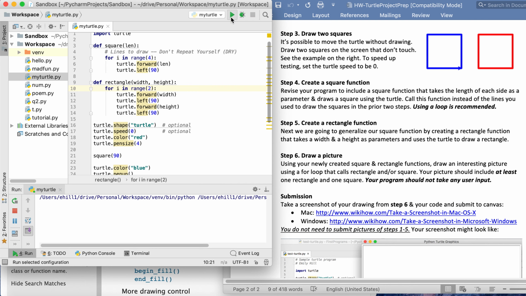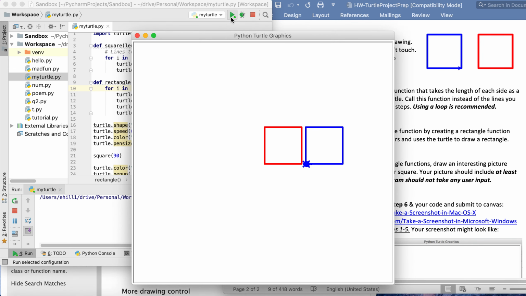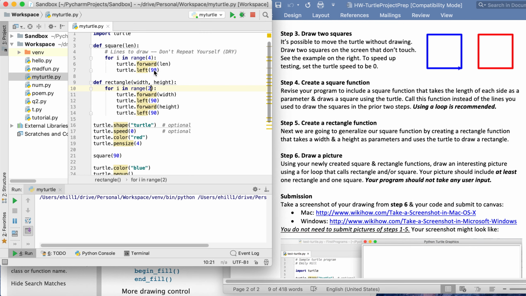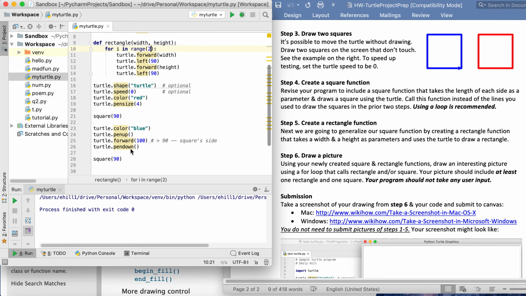I'm not finished yet. So running it doesn't do anything. I just added a rectangle function, but I haven't called it. So there's no change. So let's pick our second square and make that a rectangle call. Let's say we'll do rectangle 90, 150. All right, let's give that a shot.